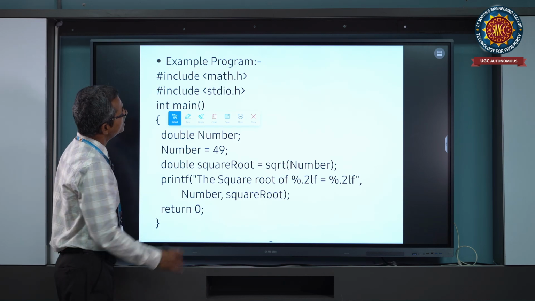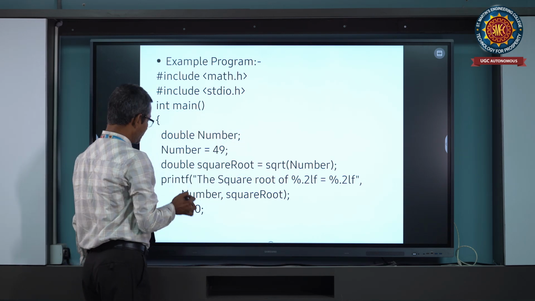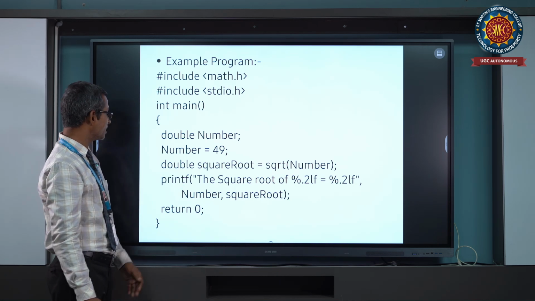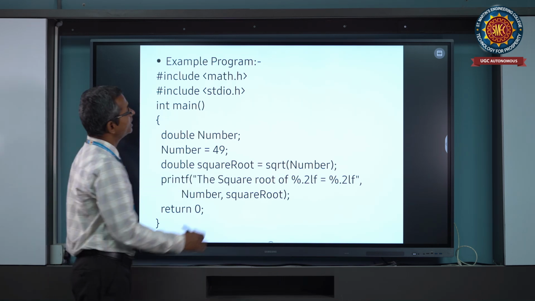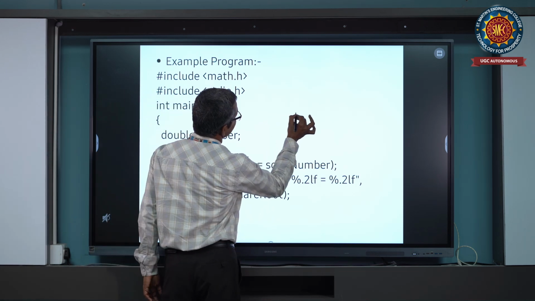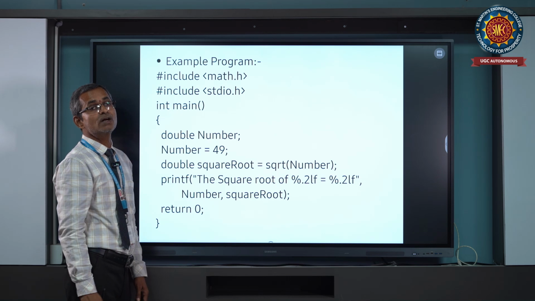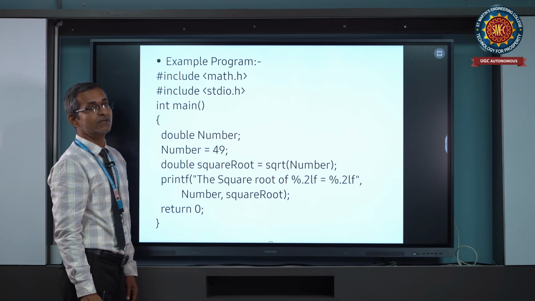This function returns 0. What is the output of this program? It is the square root function: the square root of 49, the output of the function is equal to 7. This is one of the examples of library functions.